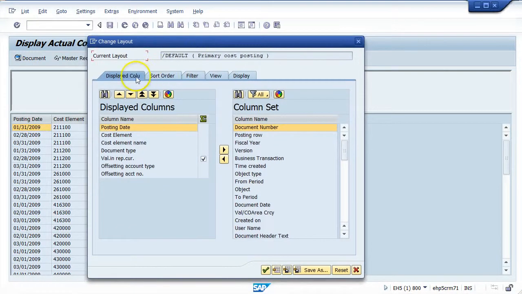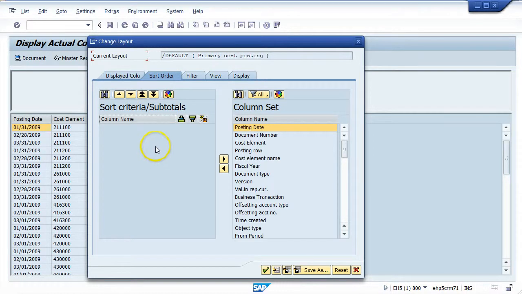You'll notice that we have several different tabs across here. We do at the top have a description of the current layout that we're seeing, and we'll talk about some of these other options later through the course, but currently we're talking about sorting the data. And if we go to the sorting the data tab, we'll see that currently we do not have any sorts because in the sort criteria or subtotals list, we have no columns listed.